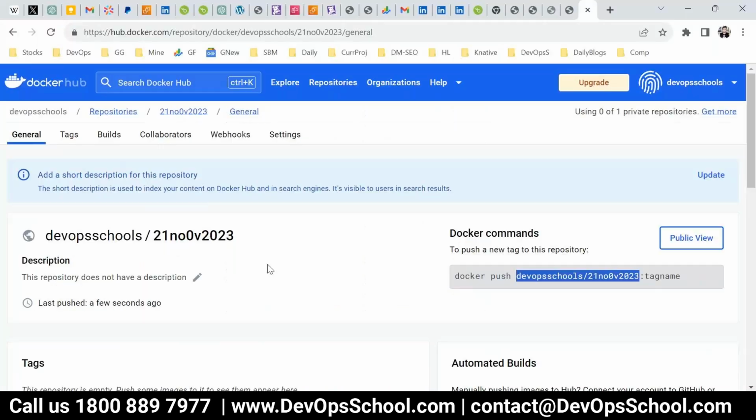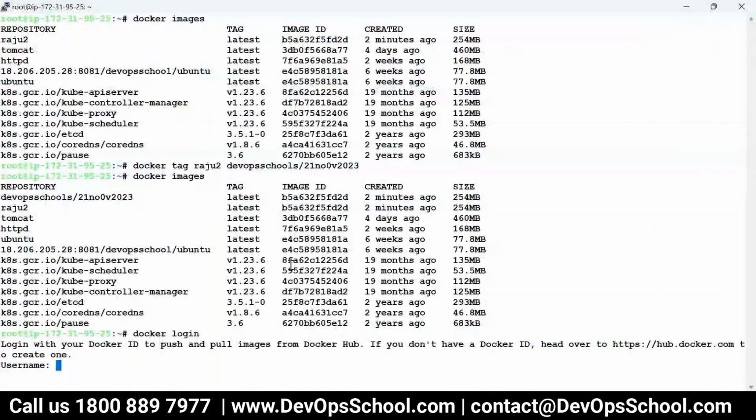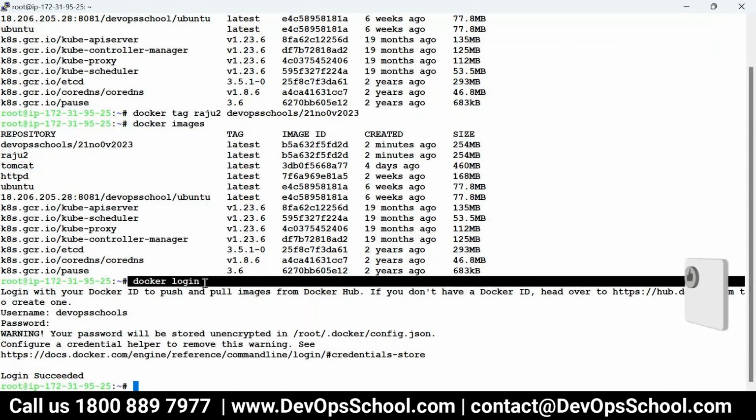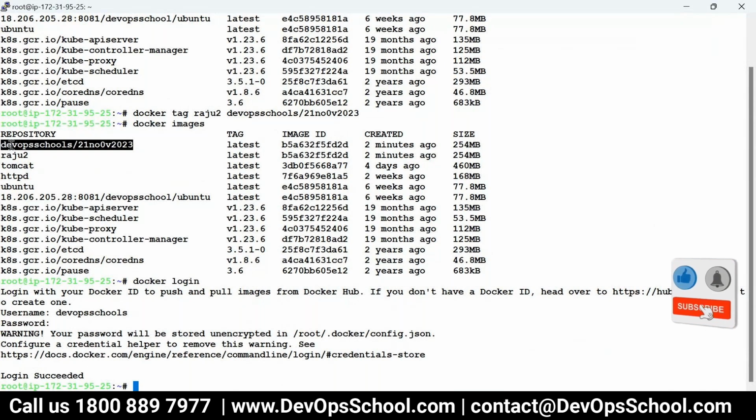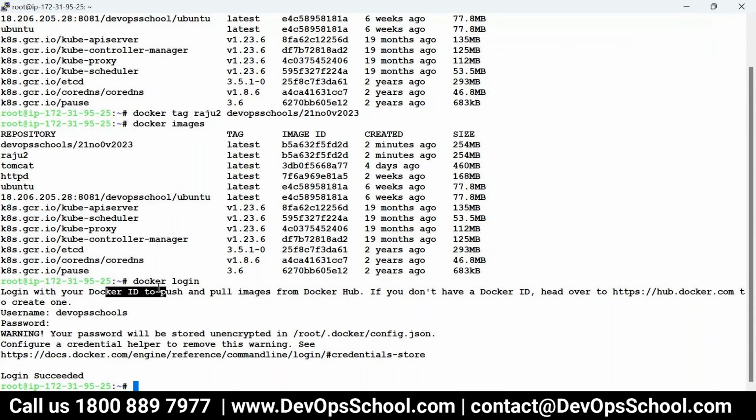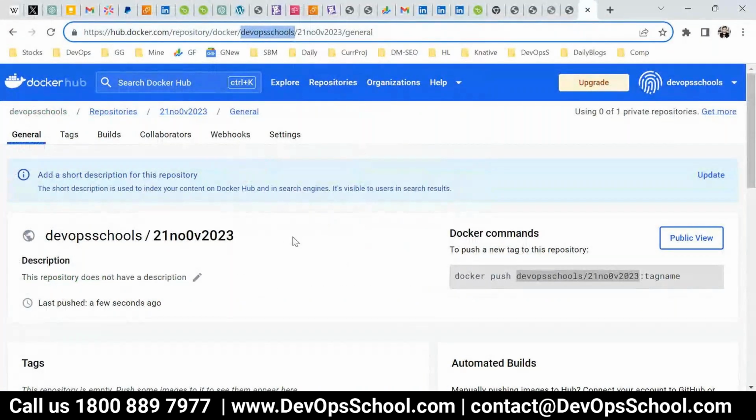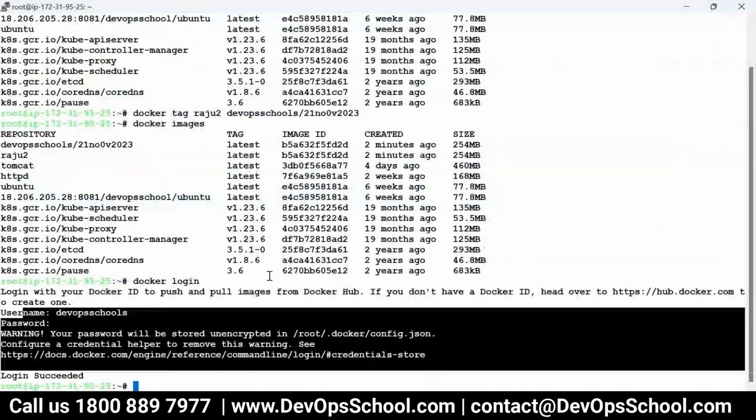The username is Debugschool. Password I'm passing. Hopefully it should work. Login succeeded. So here what I did: I matched the name of the image. After that, I logged in to hub.docker.com with my user ID and password, which I shared. And finally, docker push.